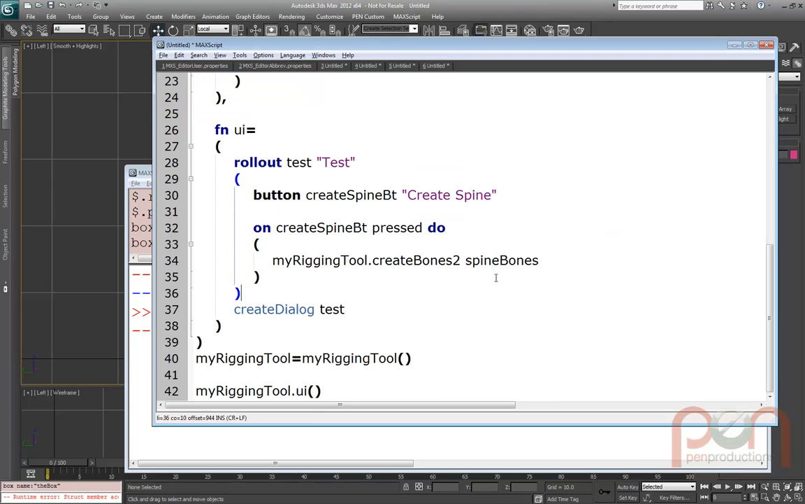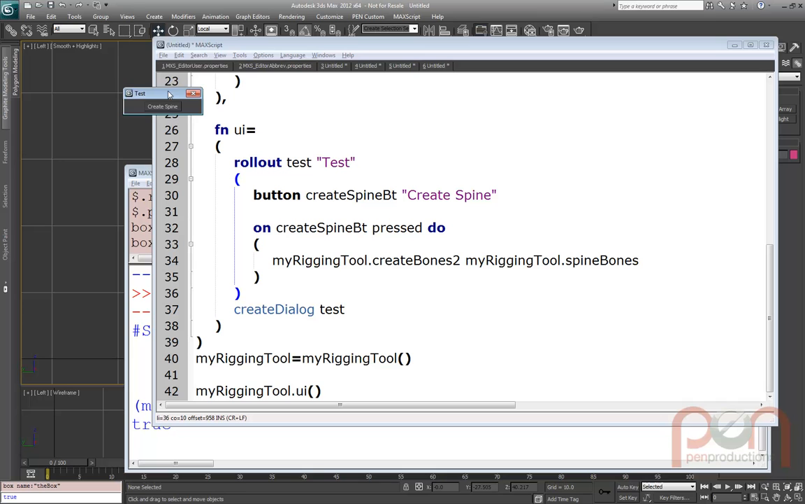And I know why, sorry, because I'm being a fool. Not only do I have to access create bones to function, I have to create an access the variable that I'm passing to it as well. Okay, and I have to access it because it sits outside of it as well. Run it again, and there's our bone system. Looks a little more long-winded, but it's very safe now. It's very clean. Other tools can't overwrite it.